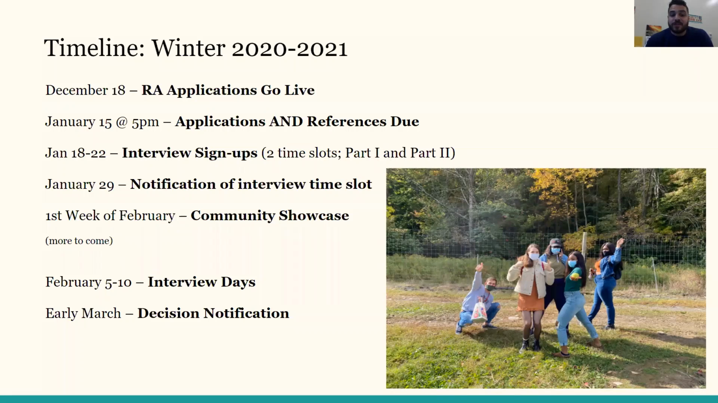Between January 18th and the 22nd, we'll be sending out a form for you all to give us your preferences for your time slots for both part 1 and 2 of the interview. January 29th, hopefully by this day, we'll be able to notify you of your interview time slot. During the first week of February, we'll be having our community showcase. We haven't solidified a date yet, but more information to come after the new year. From February 5th to 10th will be the interview days, and then early March will be the decision notification.